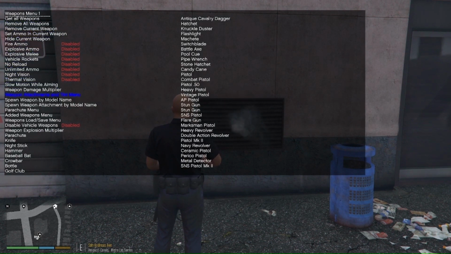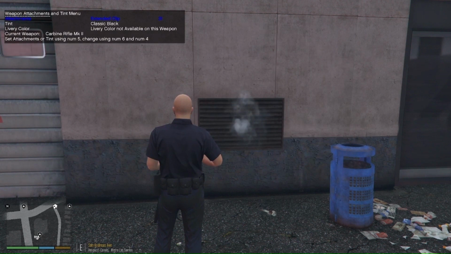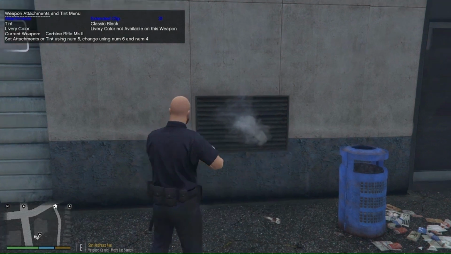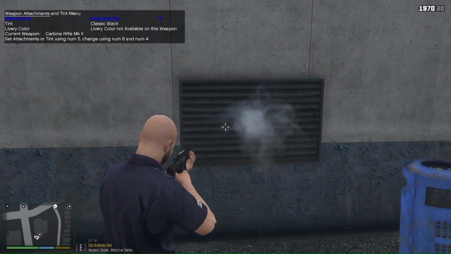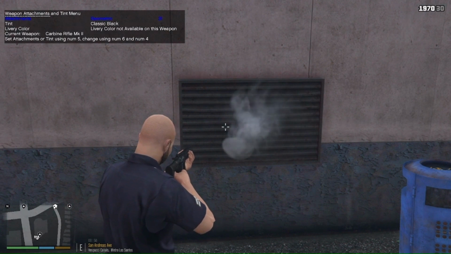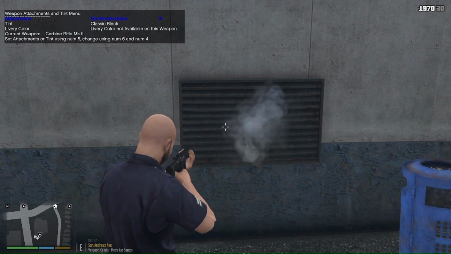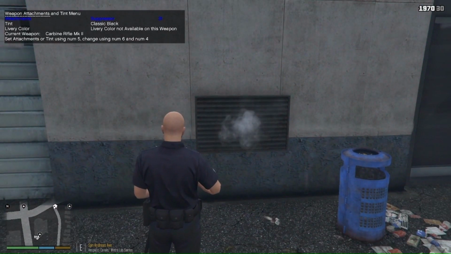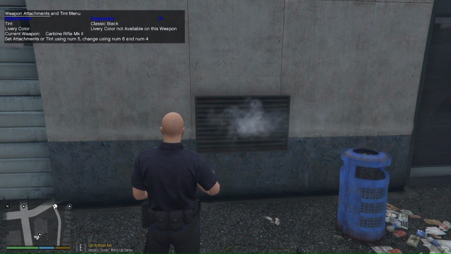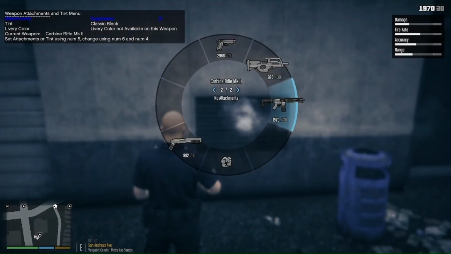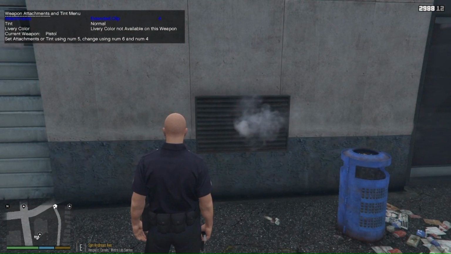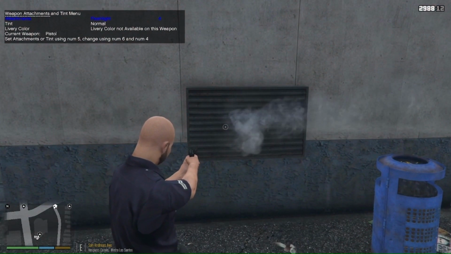Come all the way down here to Weapon Attachment Tint menu by hitting 5 on the numpad. And go ahead and use your controller for this one here. I'm going to point my gun out, and then I'm going to go ahead and select and find a flashlight on here. I don't know if there's a flashlight on this one or not. I don't think there is. So now what we're going to do is hit your weapon wheel on your left shoulder, on your left bumper on your controller. That's going to bring up your weapons. Bring up your pistol here, and then go ahead and point it, and then there's your flashlight.